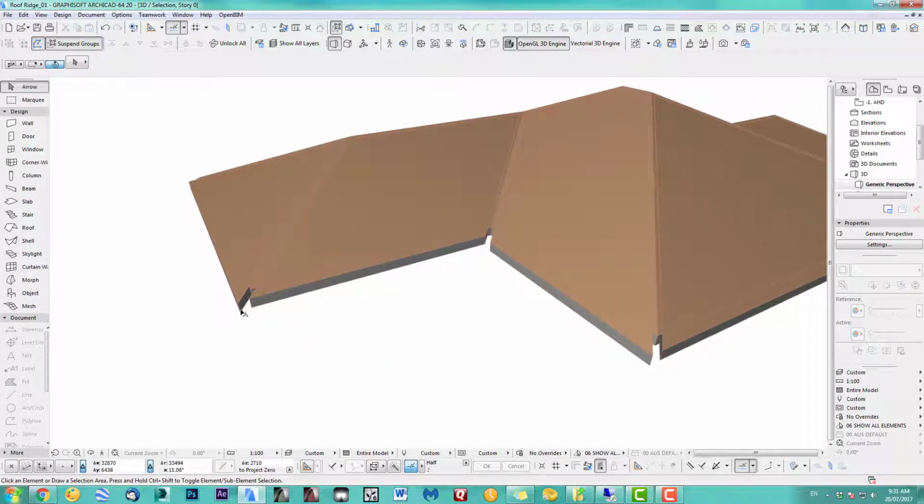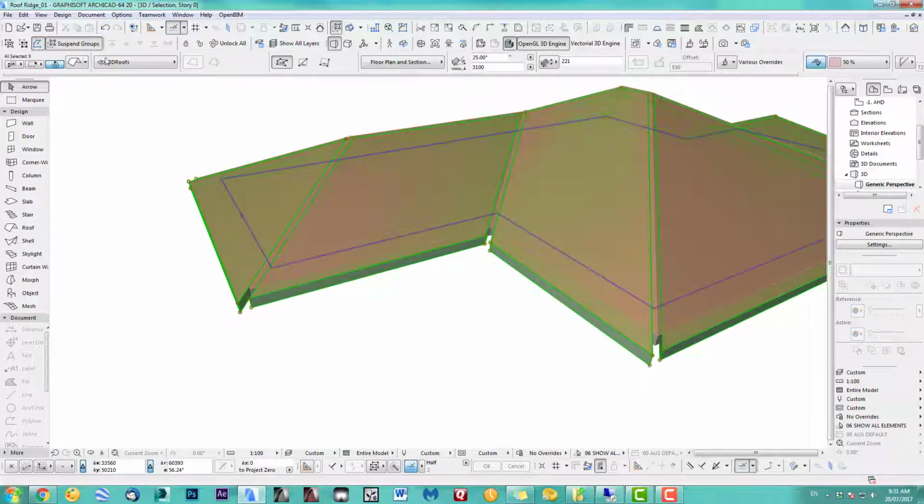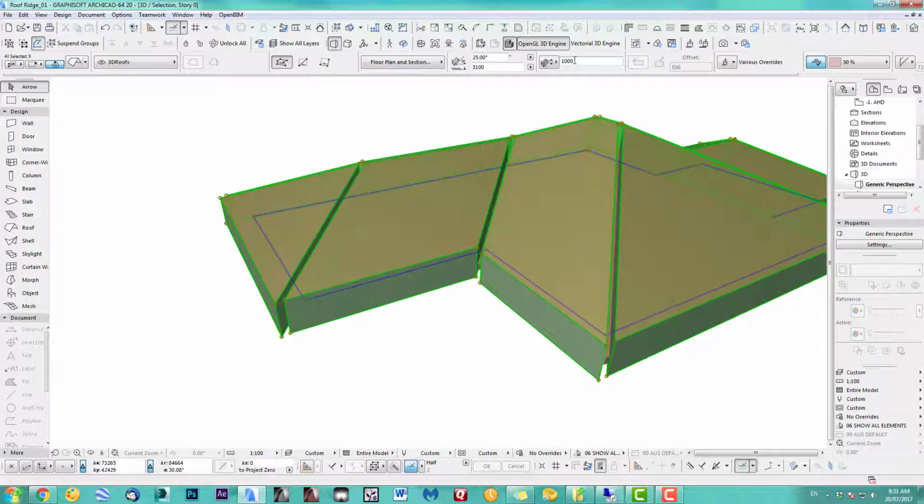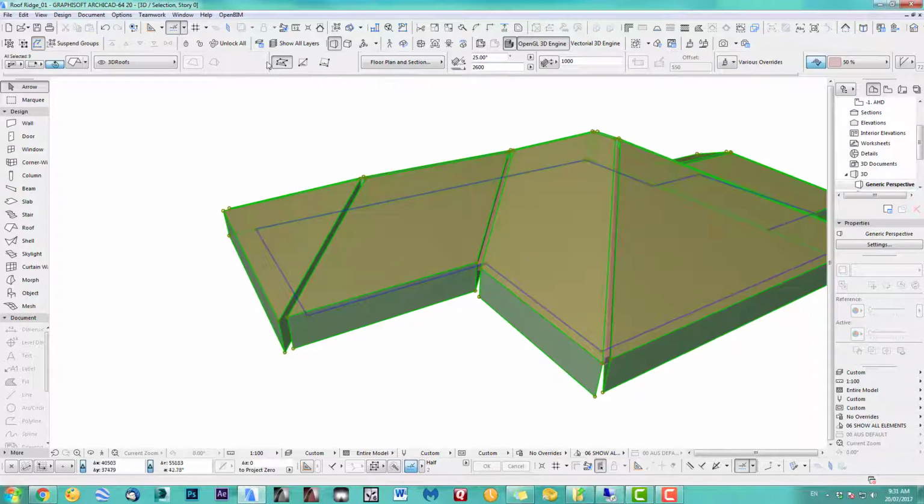So next, we select all of them and we just increase the height. Let's make it 1 meter. And make sure you drop it a bit, let's scale half a meter down.